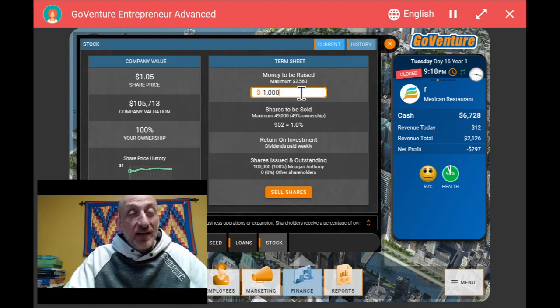And I can't sell, by the way, more than 50% of my business because then I'll lose control, and we don't want to get into that complexity yet. But I can choose how many shares I want to sell, and then I can sell those shares to those investors. And if those investors accept this deal, they will become shareholders in the business, and I have to pay them out dividends. So dividends is a percentage of profits.